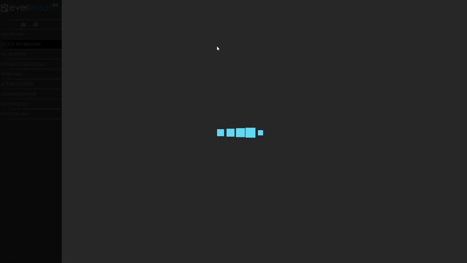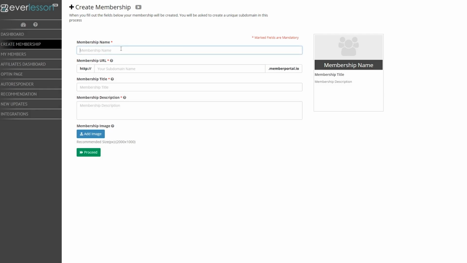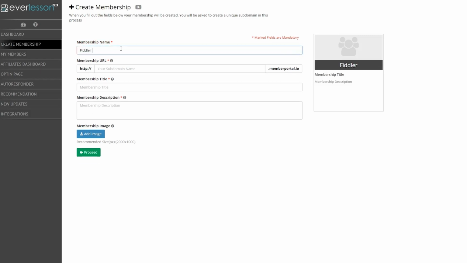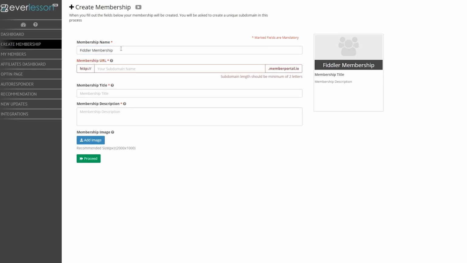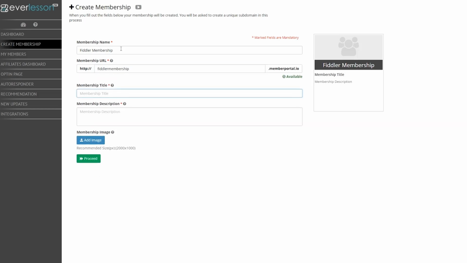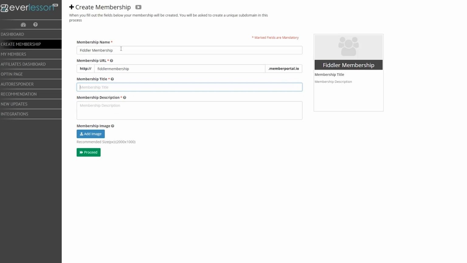Let's go ahead and click Create Membership here from the dashboard. And I'll call my membership Fiddler Membership. Let me get caps lock off there. And over here, we'll call this Fiddler Membership. That's the URL that we utilize there for Everlesson. Now, the membership name is just for our purposes, for keeping things organized from an administrative perspective. Actually, let me go ahead and make this a 1.